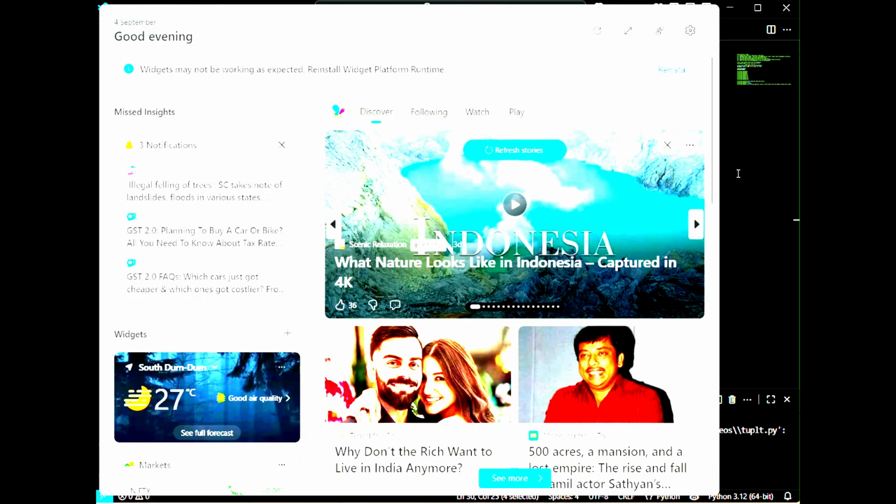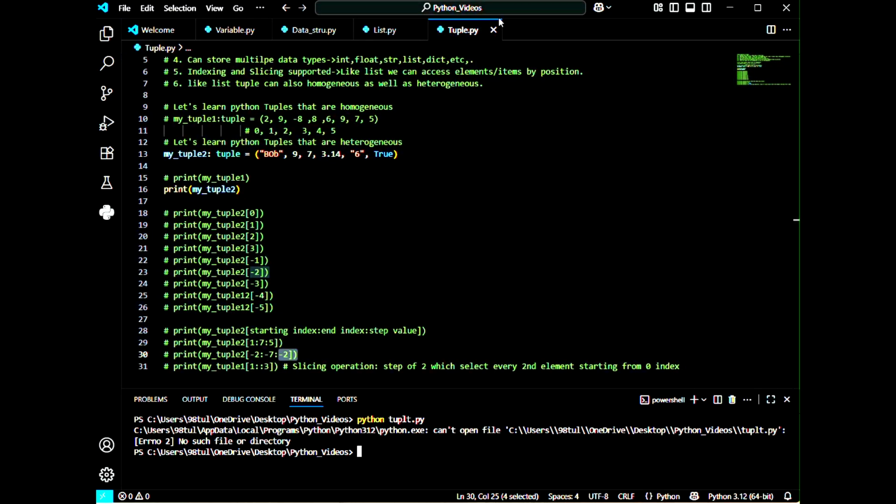Error. Actually, it is showing me here because I have given a wrong name. So let me again run Python tuple dot py. Now we can see Bob, 97. In the same manner as we get the output for homogeneous, it is also the same. So there is no difference between homogeneous and heterogeneous. It will work the same for both.